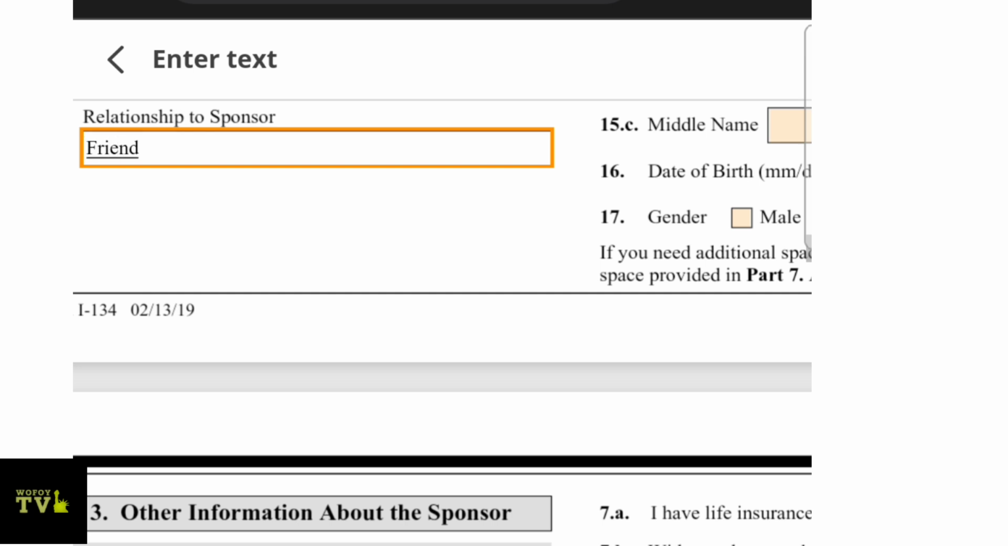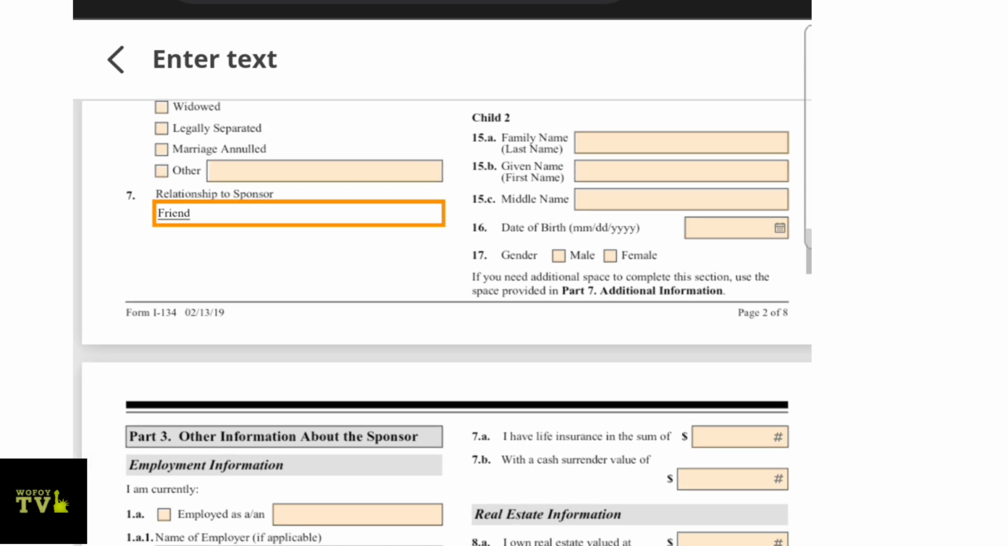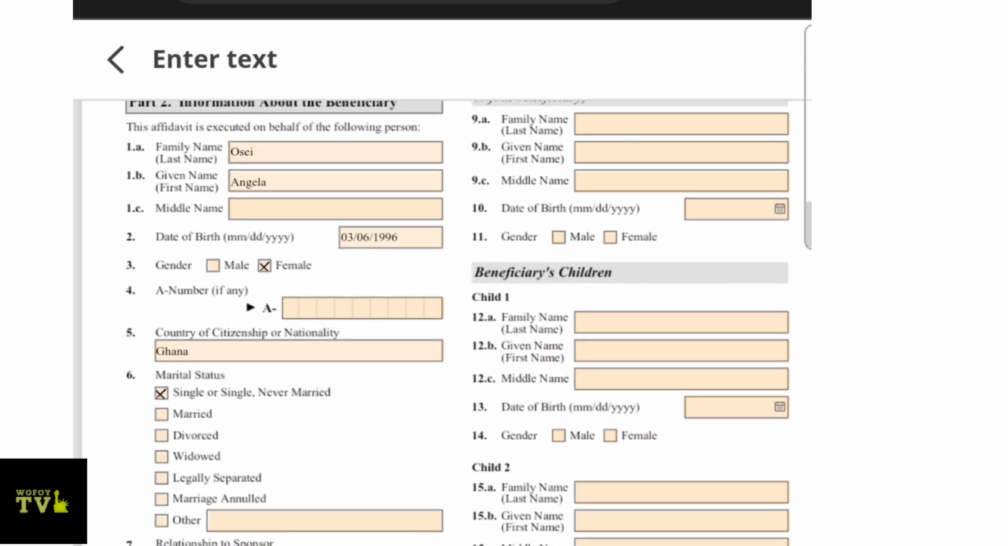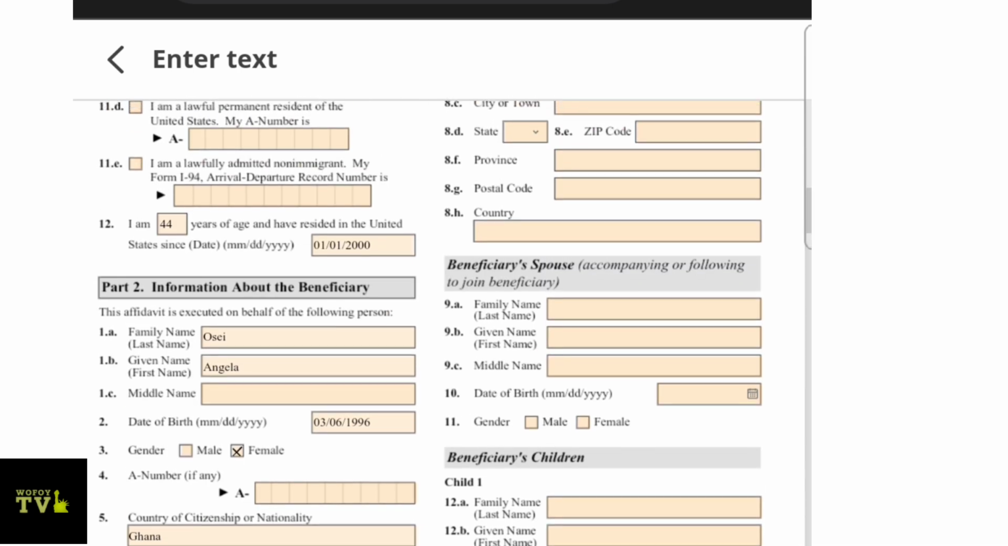And here it is asking the relationship to the sponsor. This person is my friend. This is what I'm going to say. This person is my friend. If the person is your first cousin, you put that there. Second cousin, my brother-in-law, my uncle, whoever you want to put there.